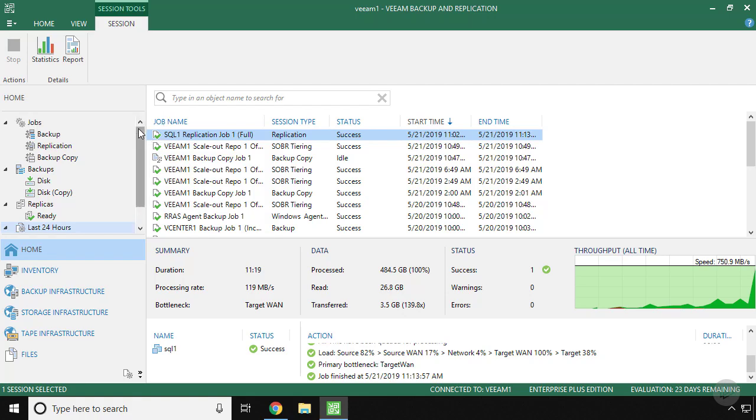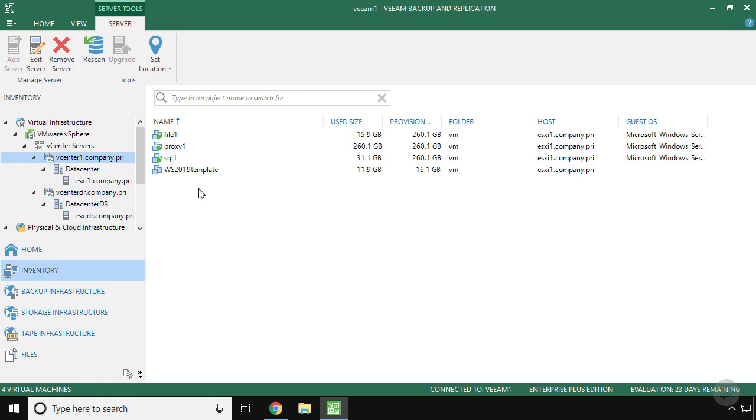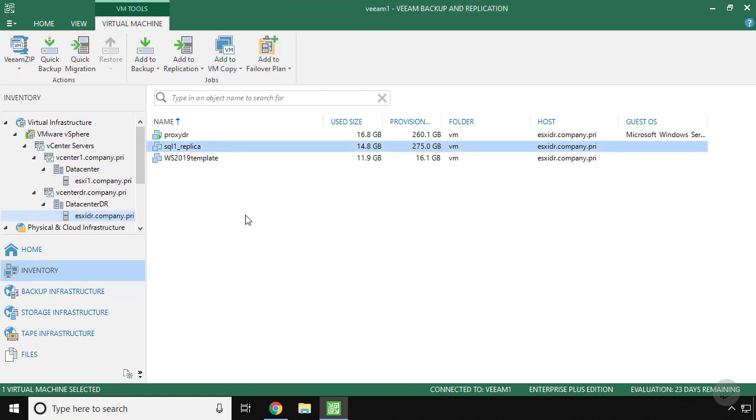And then back here in our inventory, we can now see that we have a virtual machine that exists in both of these locations. So here is vCenter 1 with our SQL 1 machine right there. Here is ESXiDR right there with our SQL 1_replica machine that's currently powered off. The next step in this process, as we'll find out here in the clip coming up next, is to actually initiate a failover to this replica machine to see if it's actually usable as a replacement virtual machine for the one that we are going to simulate has just failed.